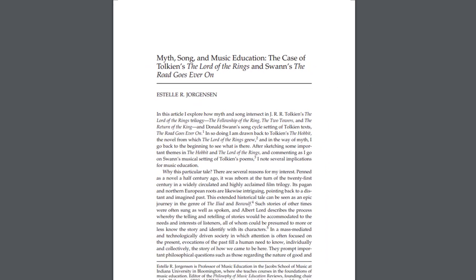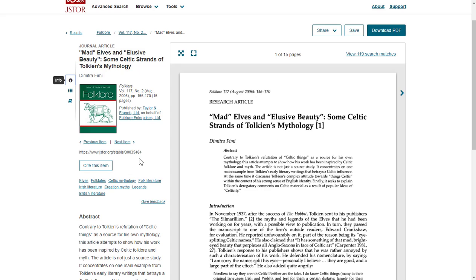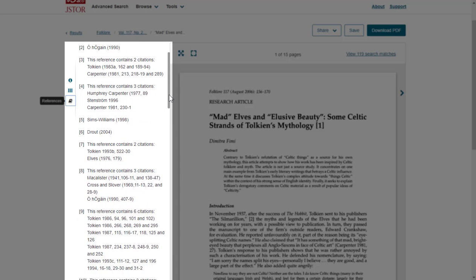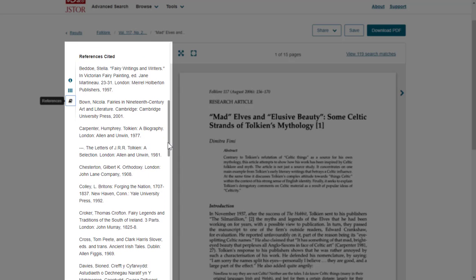The other way to use Google Scholar is, let's say I have an article like this that I found in JSTOR, and in JSTOR I can look here and see the references that were made with this article. So this article, these are the footnotes, these are the cited references, and I can go back and review the research that this author did to create this article. So I'm looking at the past research.